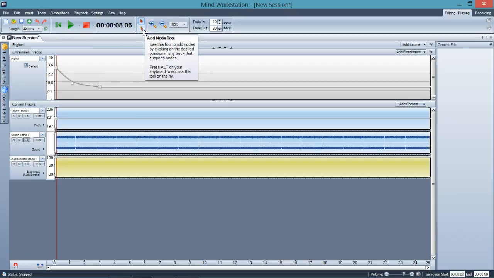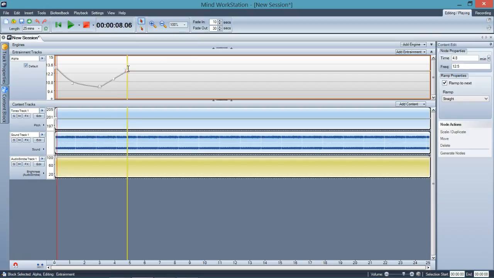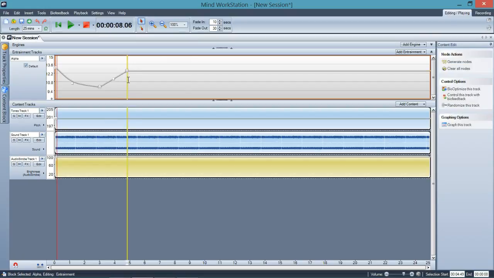So if I added a new node right here, get the node tool, you can also hit the Alt key, hold that down. That helps you to switch back and forth. So if I hold the Alt key, I get that tool as well. Once I've made this change to the entrainment track, it cascades down to all of the rest of the tracks as well. So I don't have to make any further modifications to these tracks for them to receive this entrainment. That's a major advantage in My Workstation.